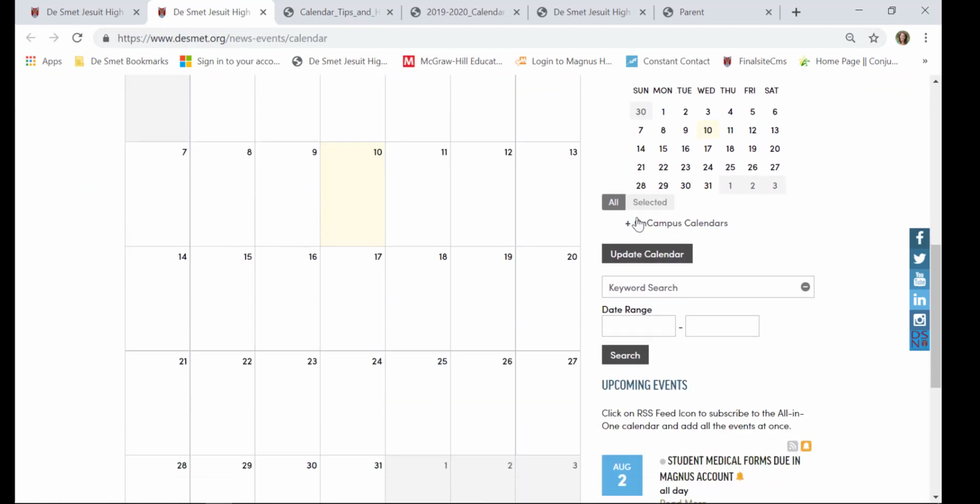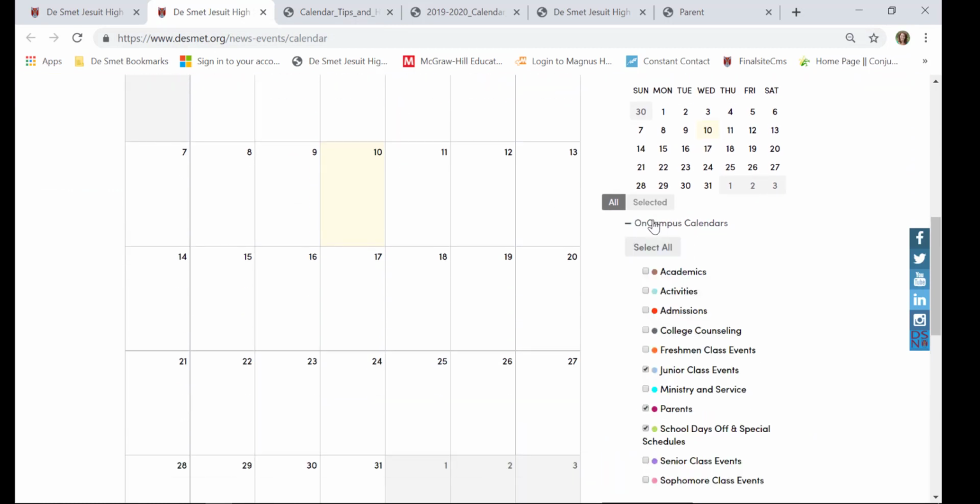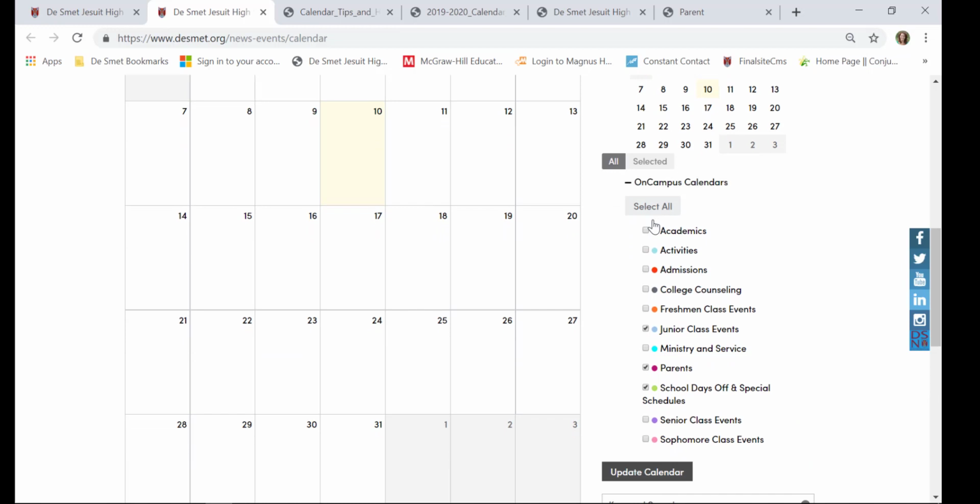As you continue to scroll down, you click on the on-campus calendars, you will see the various categories that we have organized our calendar of information into. We've tried to make these categories self-explanatory, and we've tried to reduce a lot of duplication. You can deselect the calendars and simply choose the ones that you're interested in, perhaps college counseling.